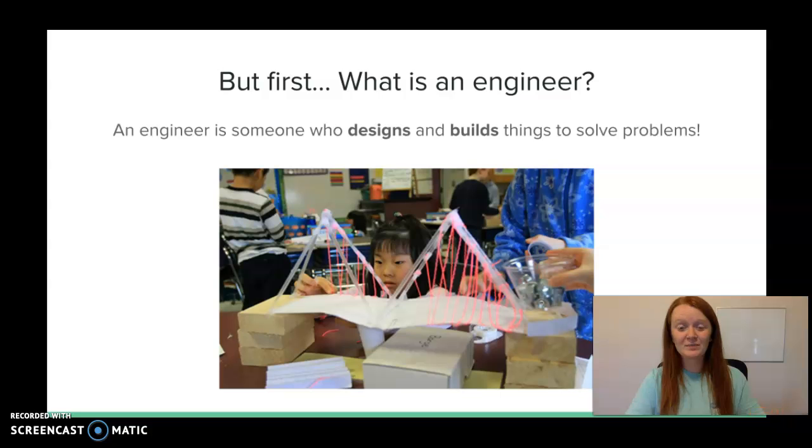You can see the girl in this picture just like you. She must have had a problem she needed to solve, and she gathered some materials and made a design just like good engineers do. Now I'm going to tell you about the steps of the engineering design process.